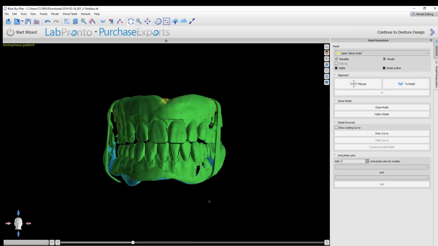And as you see here, it brings all of the models that we imported into alignment with the skull. No individual aligning of things anymore. So that's a big step forward that will make starting the case much easier. And with that done, now we're ready to click Continue to Denture Design.